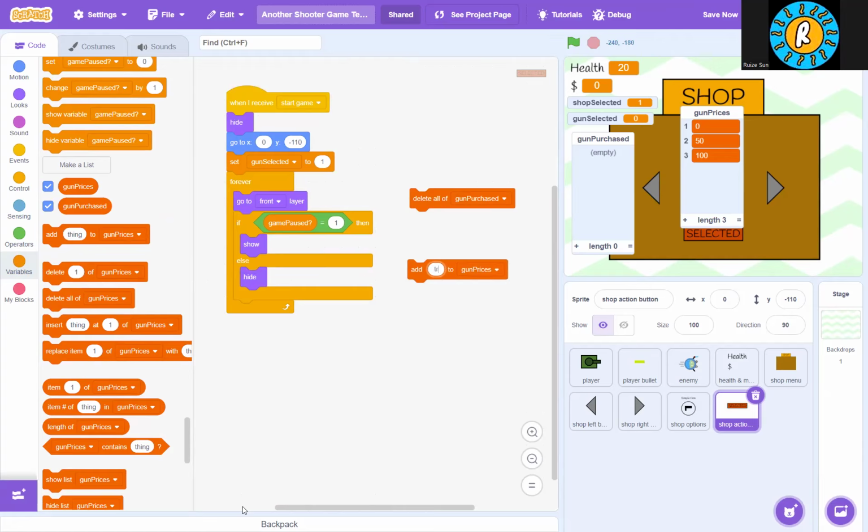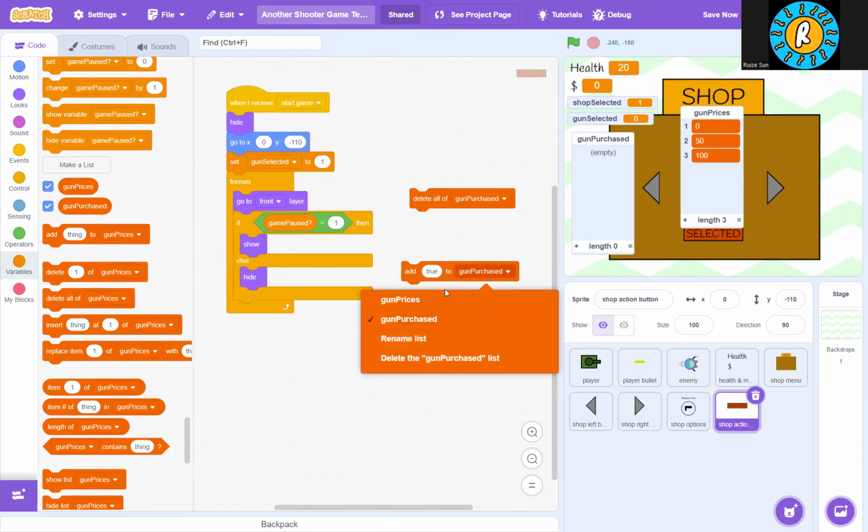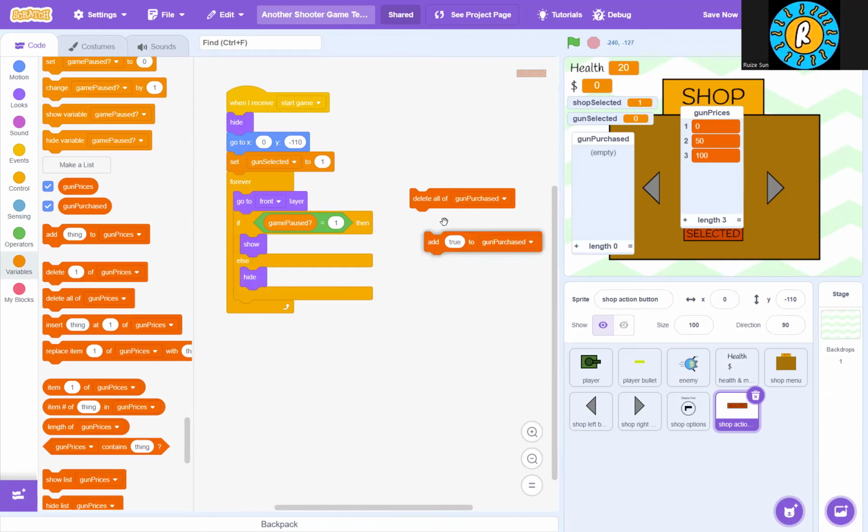So then we're going to add true. Make sure you type it right. True, all lowercase, not capitalized. We're going to add this to gun purchased. Make sure you change it to gun purchased. Can't keep it gun prices. Add true to guns purchased. After you do the delete all of gun purchased, make sure the first block is delete all of gun purchased.